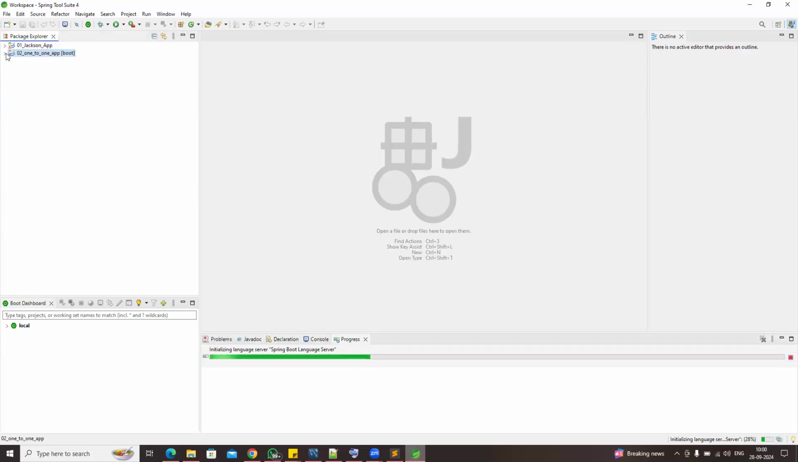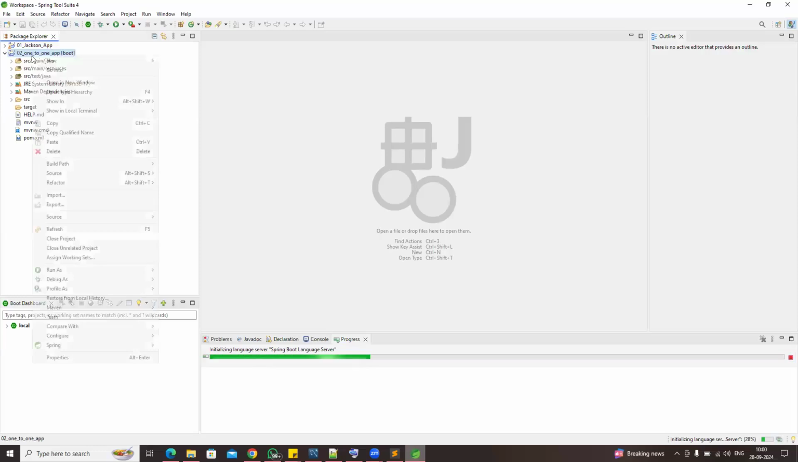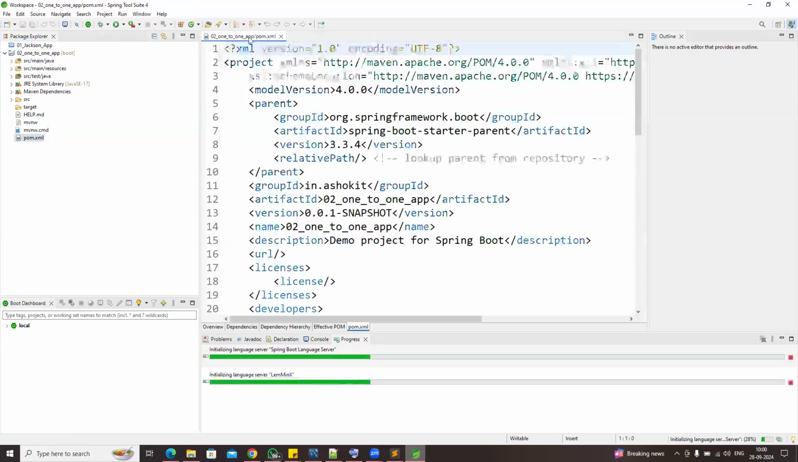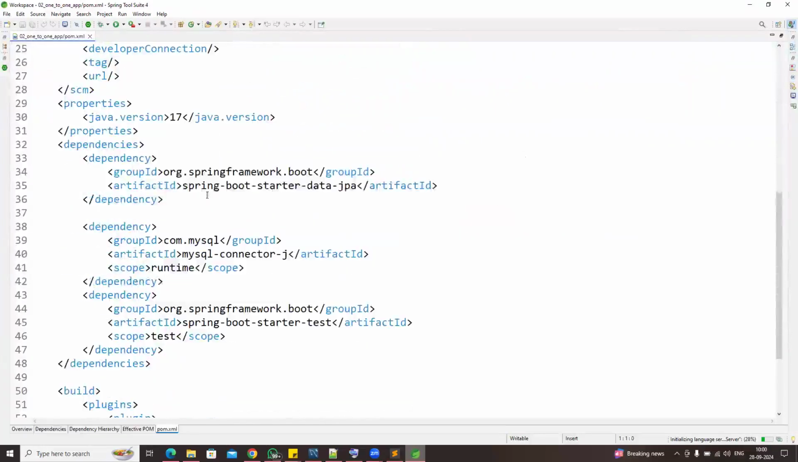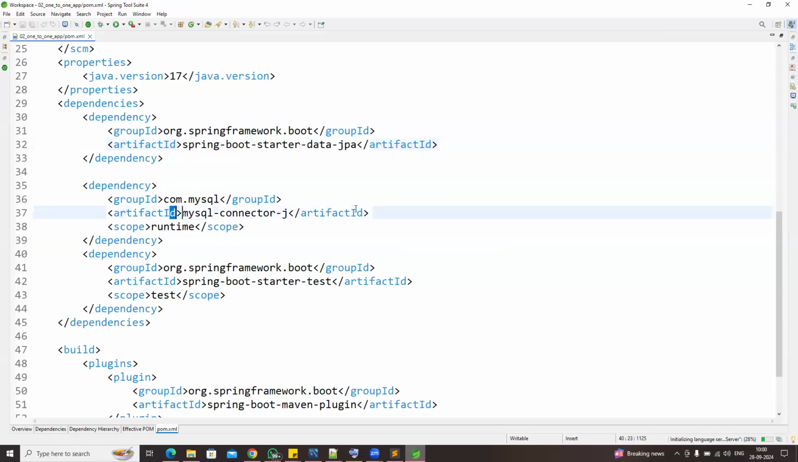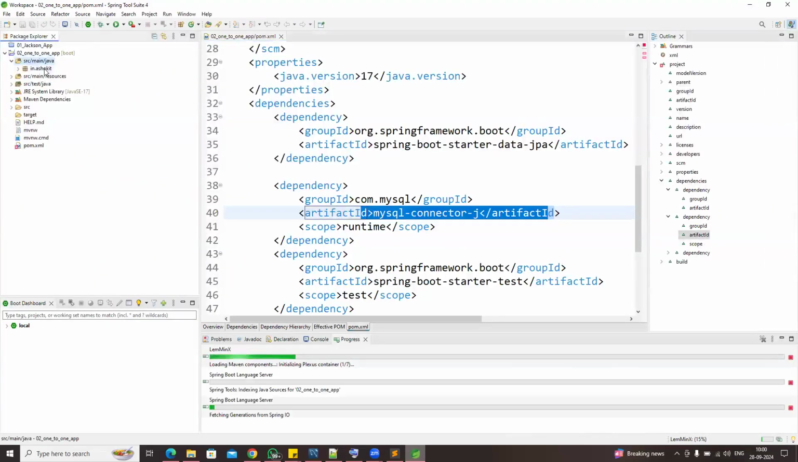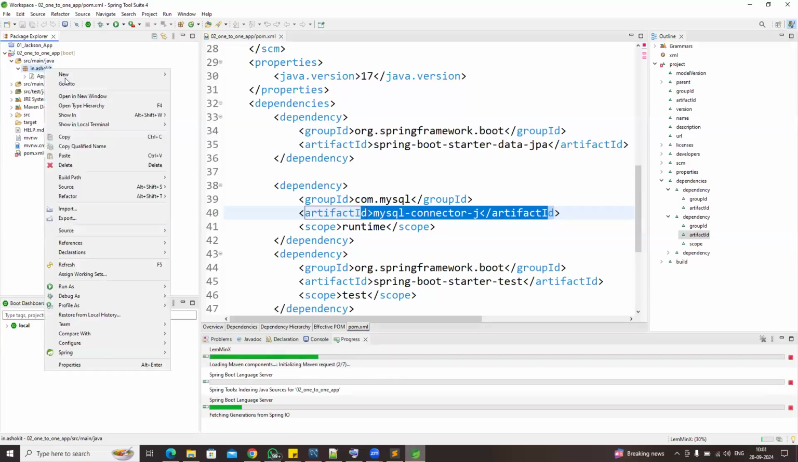Yes, our project is ready, guys. So let me close the unrelated projects which are not required. I have closed it now. So our pom.xml file is there. Yes, data JPA dependency is available. MySQL connector is also available. Now create the entity classes in this application.